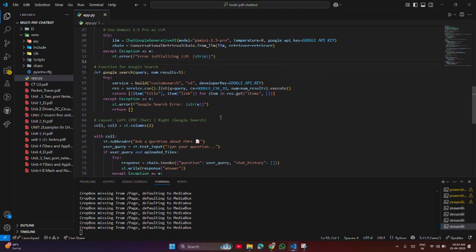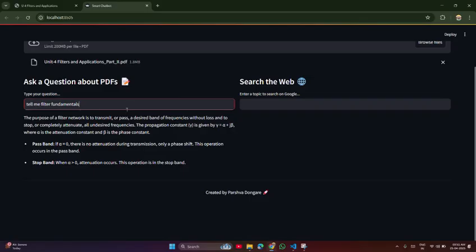Now coming to the Google search. So here the app includes a live Google search feature using the Custom Search API. Just like this, it uses Google search.